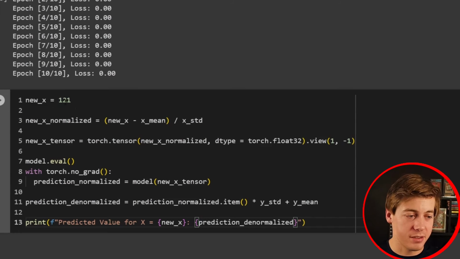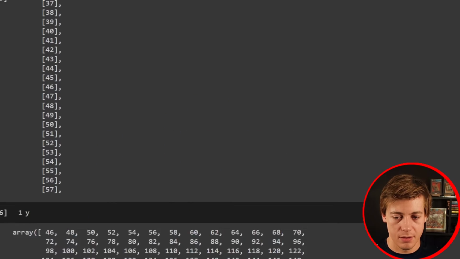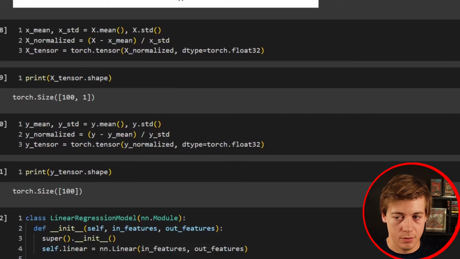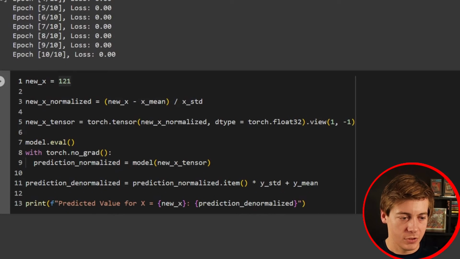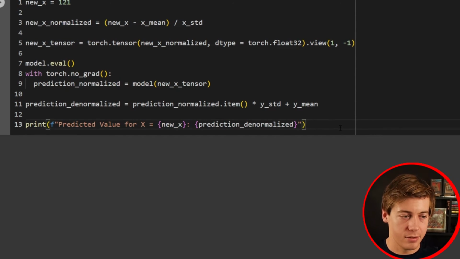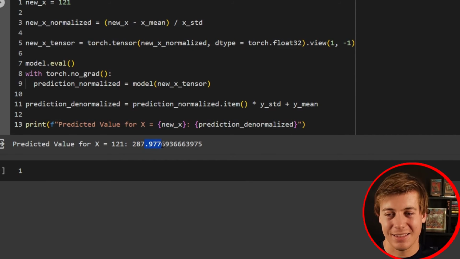Now our value should be, let's do some math, right? 121 times 2, so we're at 242. And then we are adding in, what was it again? It was 46. So 242 plus 46, we should be at 288. So let's see how close we are. 287.977. That's a pretty close value, but that is not exactly 288.